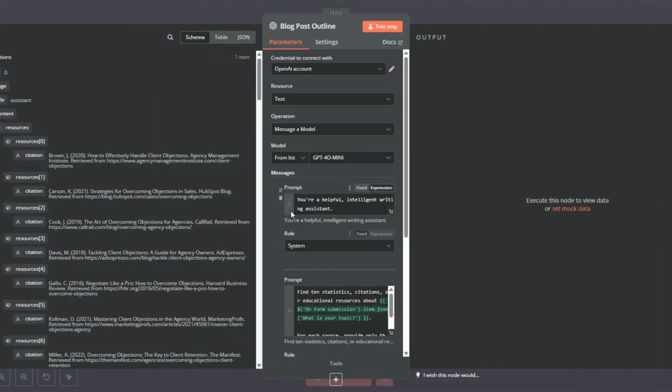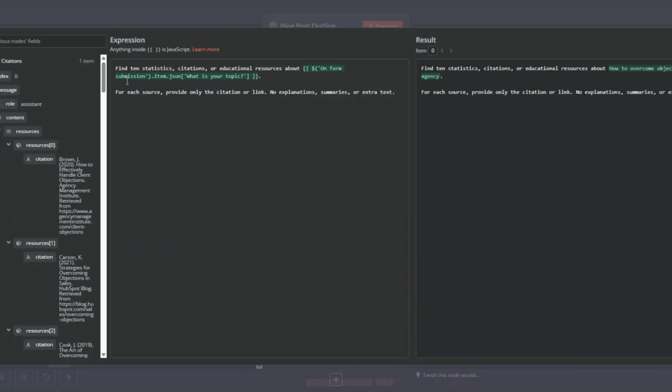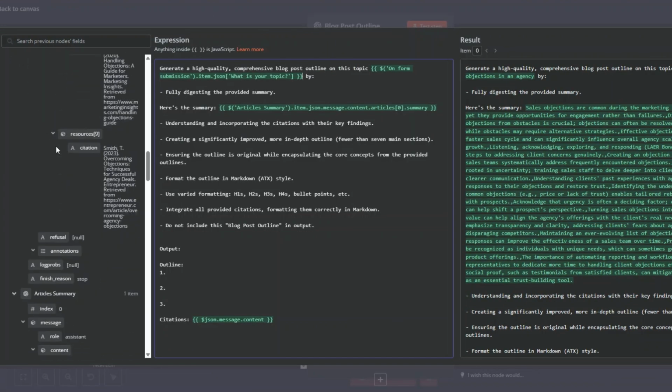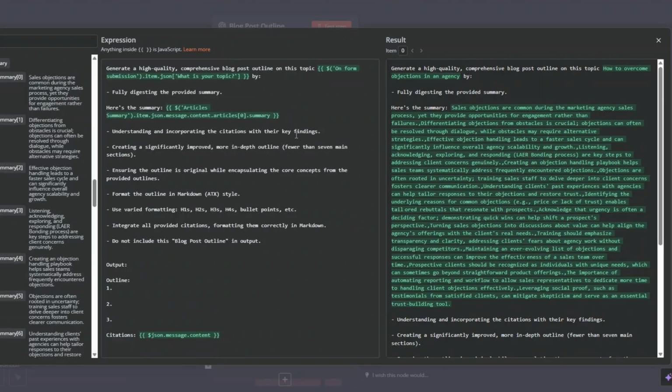The prompt for the system role could be along the lines of: you're a helpful, intelligent writing assistant. And then here I'm going to expand this and write the prompt for the user role. So I'll delete this. This prompt could be along the lines of: generate a high quality comprehensive blog post outline on this topic, and then we're adding our topic over here, by fully digesting the provided summary. So the summary that we generated over here. Understand and incorporate the citations with their key findings.